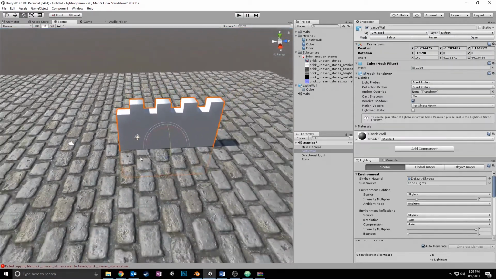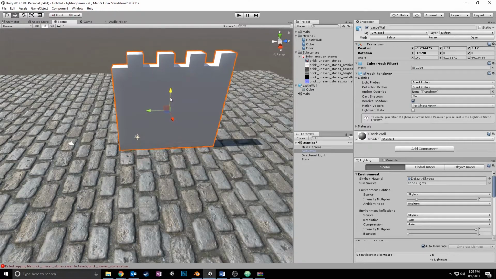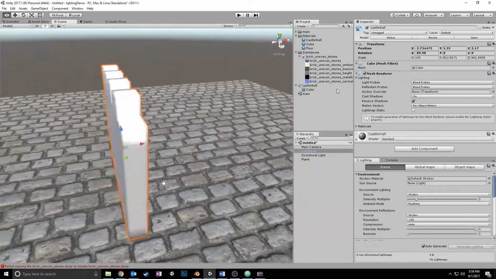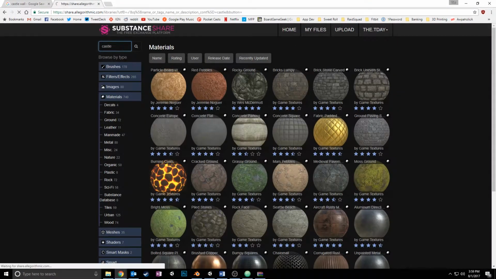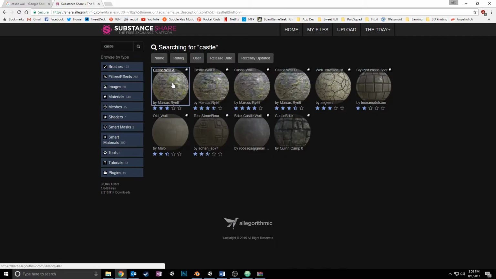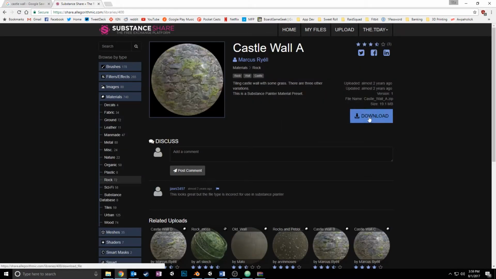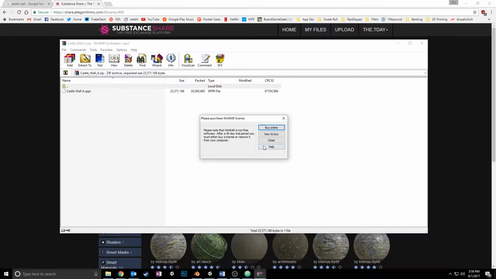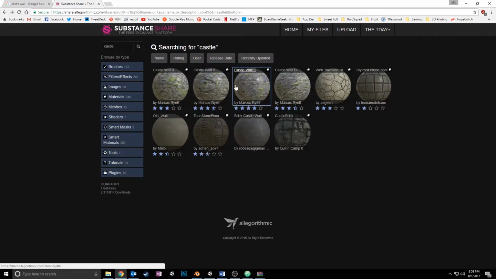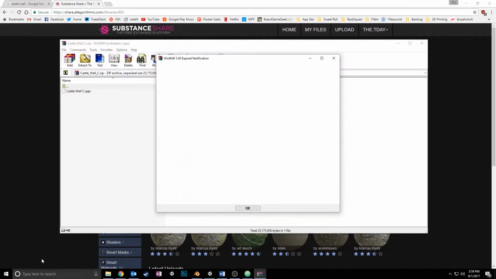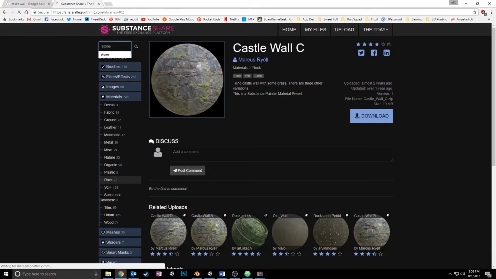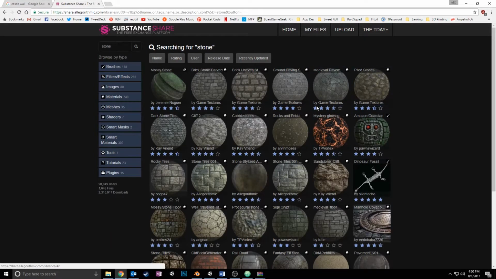All right, I've got a very bleh looking model here. I'm going to go back to Substance Share though, and let's see what happens if I search castle. Ooh, castle wall. All right, this doesn't have the greatest rating, but let's check it out. Oh, this is a Substance Painter file. It's probably one of the reasons why it doesn't have the rating. All right, well, not that then. Let's just grab another stone texture.